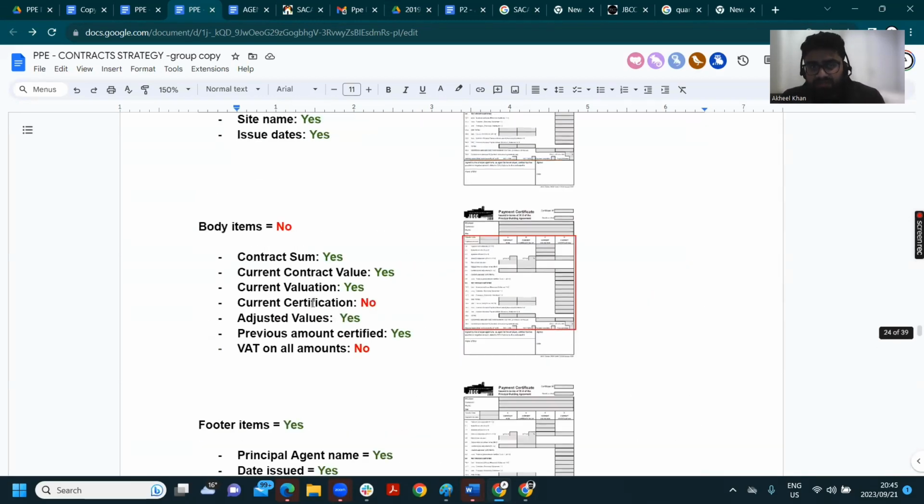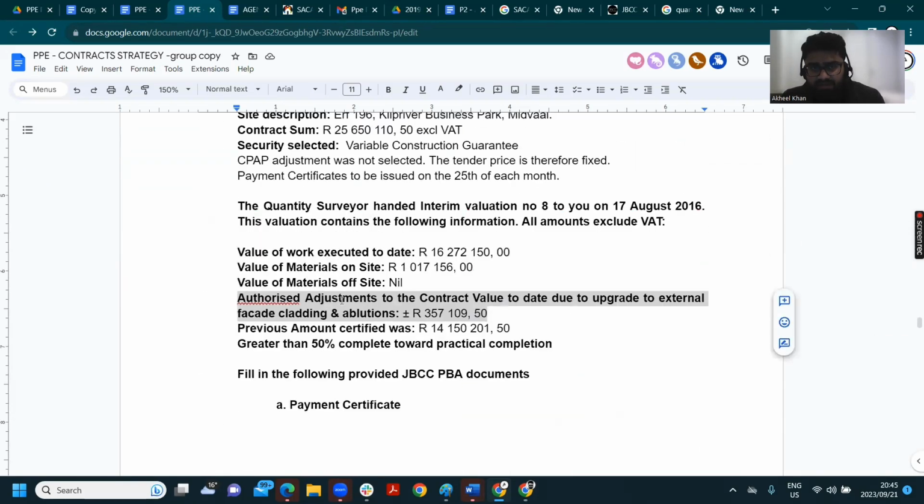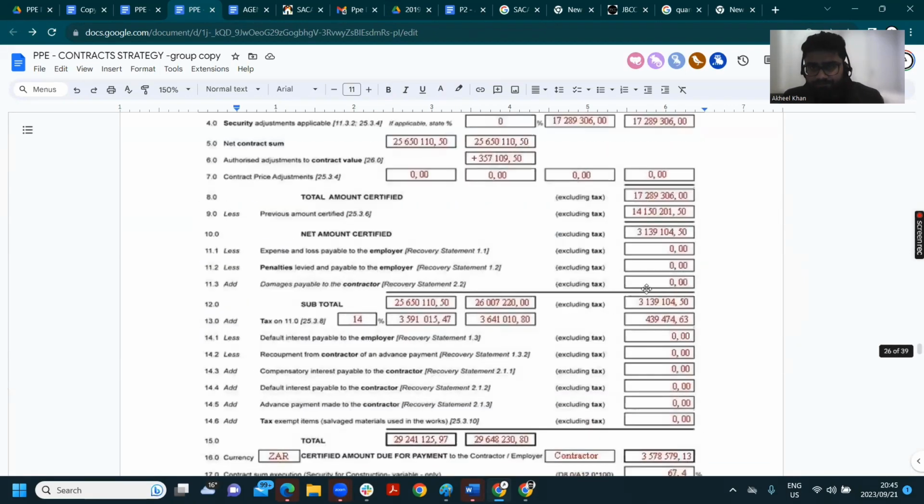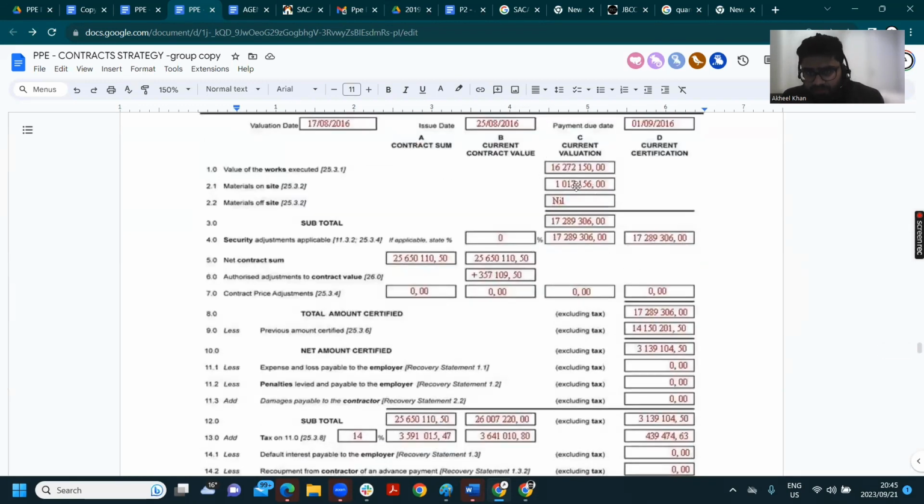It actually tells us here, because we're talking about materials on site. It tells us the materials on the site, how much was it? What's the value of materials off site? No. So let's go back here quickly. We've got here, there's materials on site, 1 million bucks, materials off site, 0. It's the same thing that we saw there, we're just filling it in.